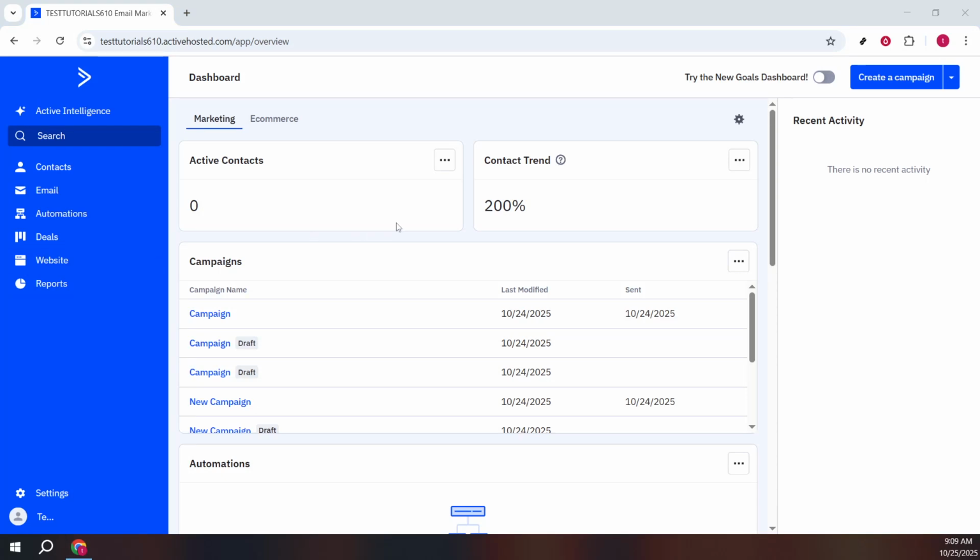In today's video, I'm going to teach you how to create emails with the ActiveCampaign email designer. If you're new to ActiveCampaign or just looking to improve your email marketing game, this guide is designed to walk you through the process step by step. So let's dive in and get started.